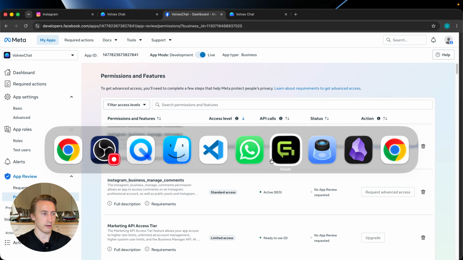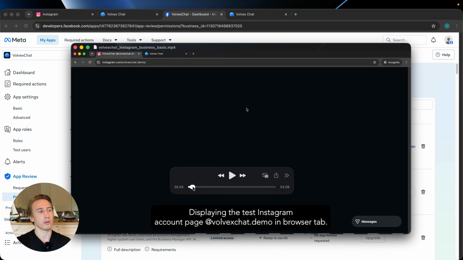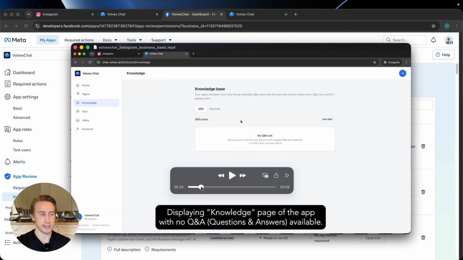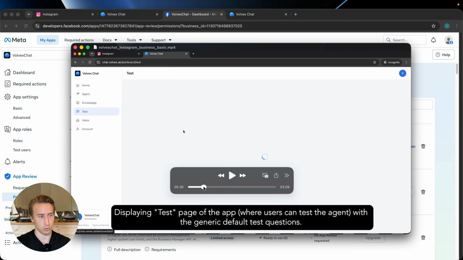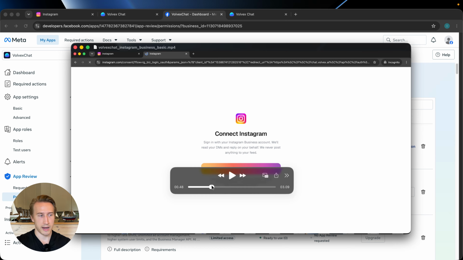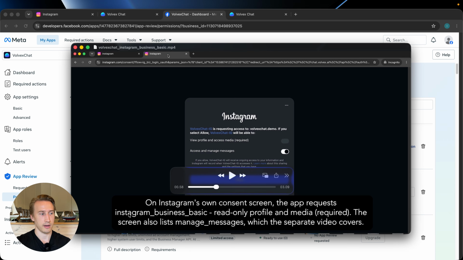Obviously the biggest pain is that for each separate permission, you have to make a separate screencast. You also have to have burned-in subtitles. For example, this one is for the Instagram business basic permission, and you can see the burned-in subtitles explaining every single action that I'm doing in the app. I'm disconnecting, then connecting my IG, and I even mention the permissions, Instagram business basic and manage messages.